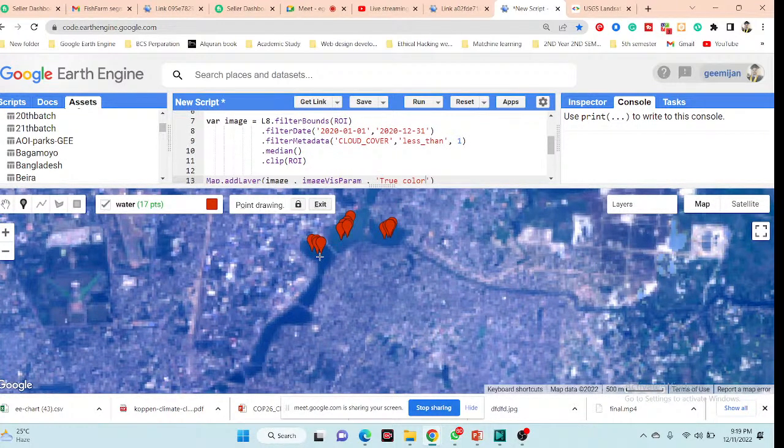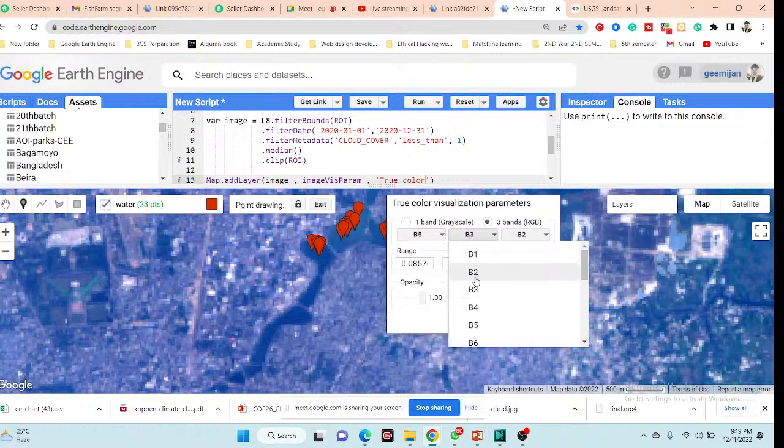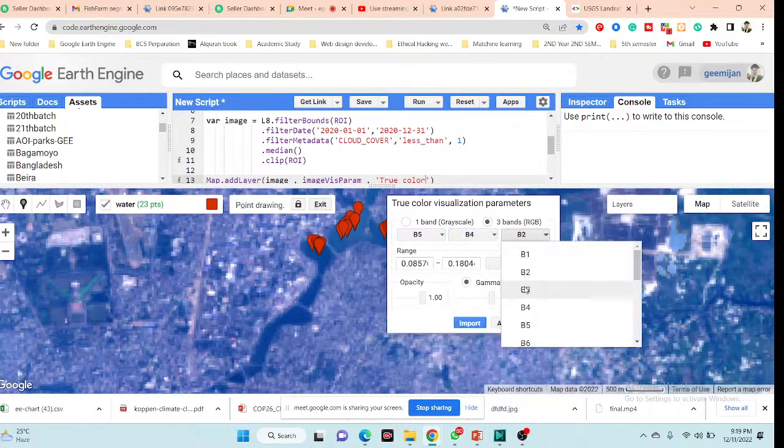Suppose you want to work with another region which you did not visit physically. Then you would not understand where the water, the urban area, or the vegetation is. Then we also need to follow the band combination method. We use different types of band combination, and different band combinations provide different types of features. Suppose this time I use another band combination: band 5, band 4, and band 3.